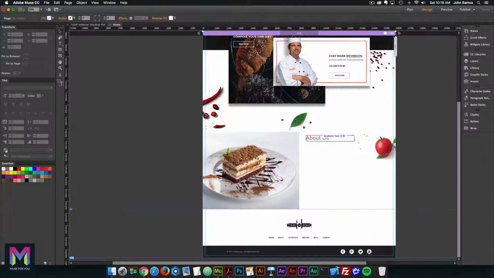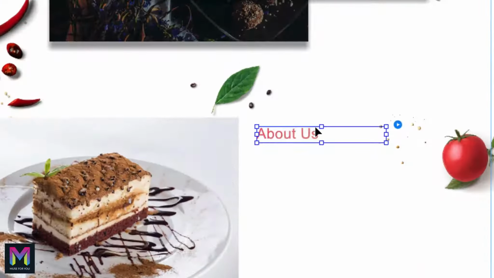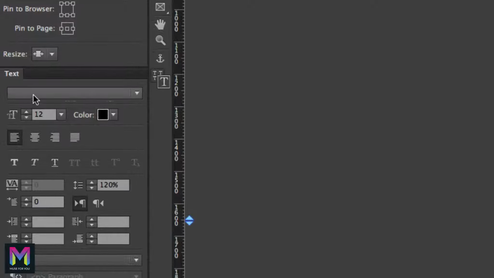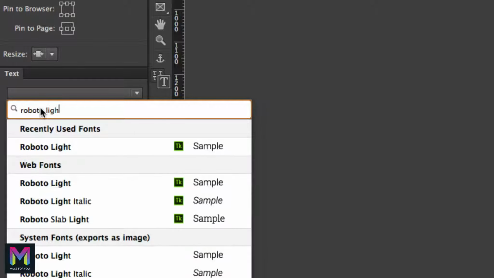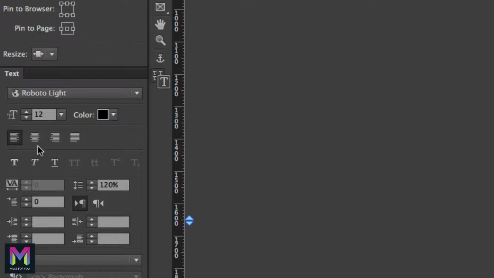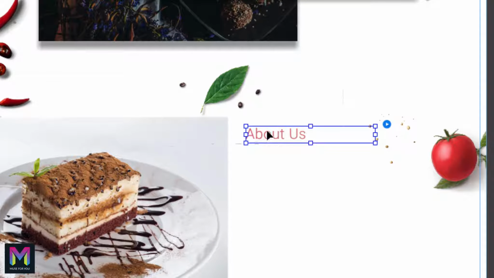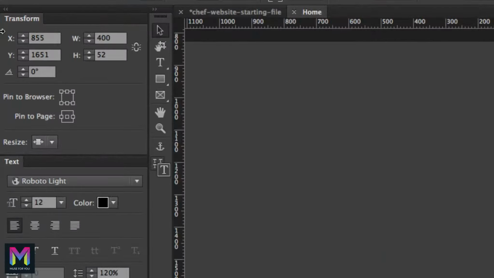We've added the About Us text, and now we want to change the font type. So to do that, just make sure the widget is selected, the About Us or the gradient text widget, and then go to the text panel here to the left, click the drop down, and the text is Roboto Light. And here I'll click on Roboto Light, and we'll go back to the widget, and we can see that it's changed to Roboto Light.